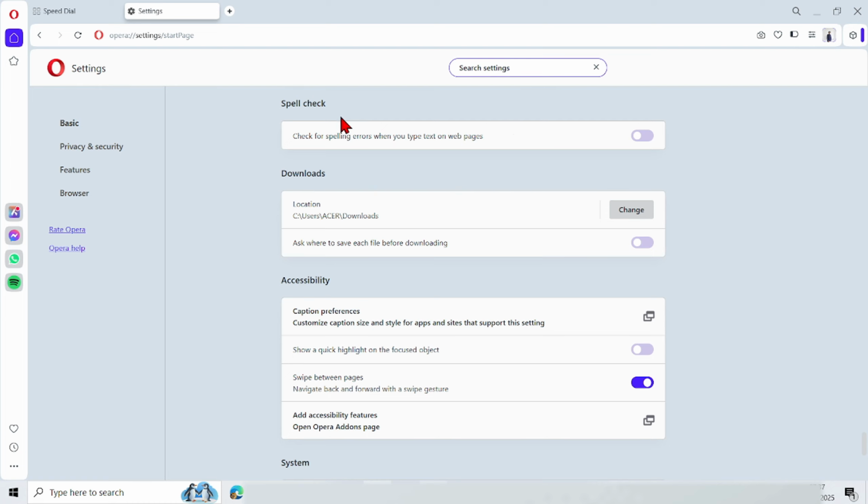So that's it, the tutorial on how to disable check for spelling errors when typing in Opera browser.